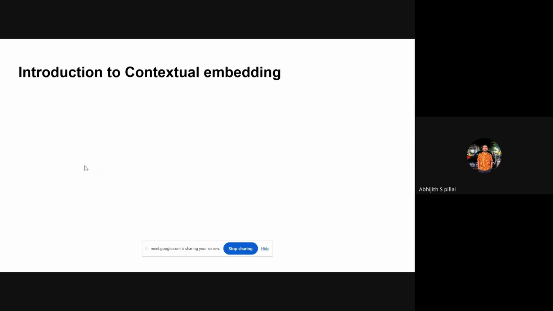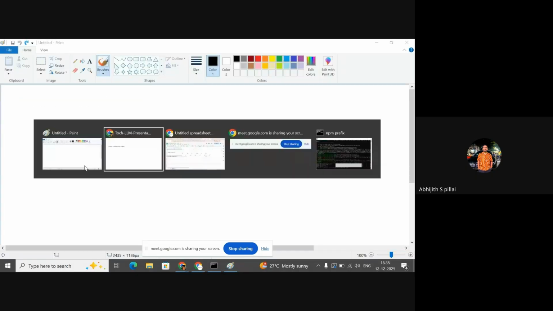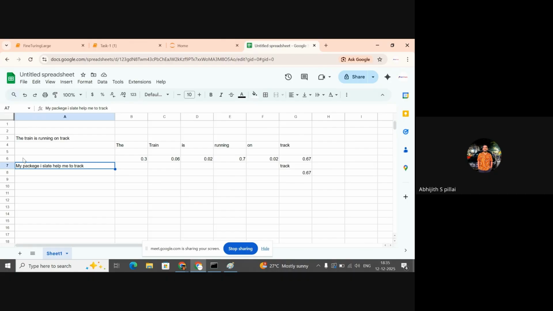So the next question is how we overcome this situation. For that, we use contextual embedding. What is a contextual embedding? Take this sentence: "I made a sweet dish called". Let me write it as "I made a rice dish called". So what is the next word?